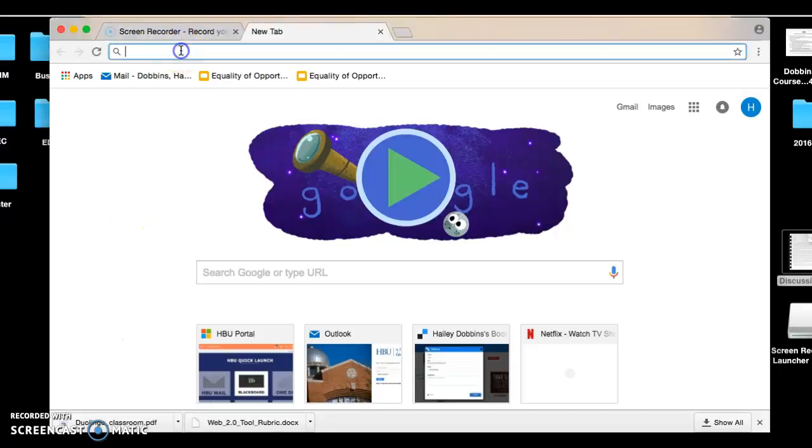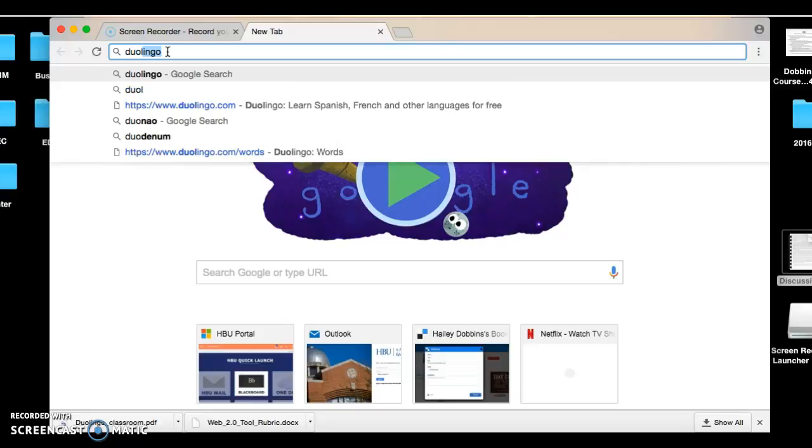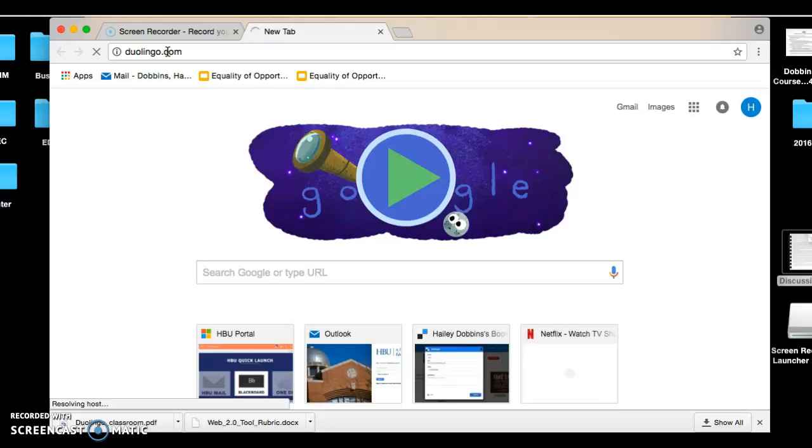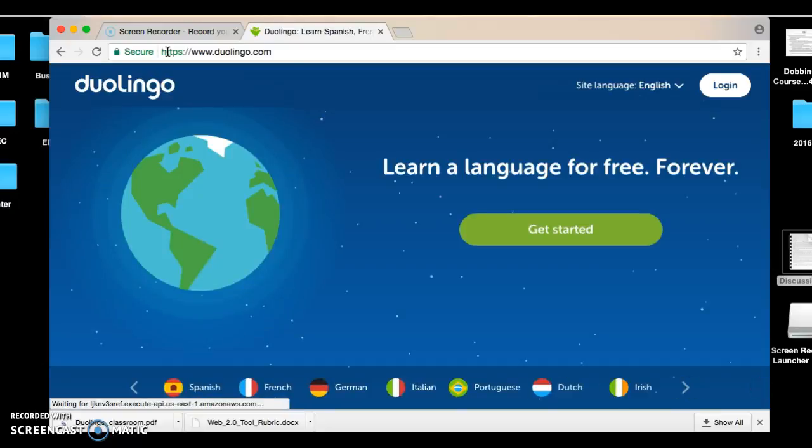So first, we're just going to log on to the Duolingo website. So you simply type duolingo.com and press enter. And then to create an account, all you have to do is press this big button that says get started.